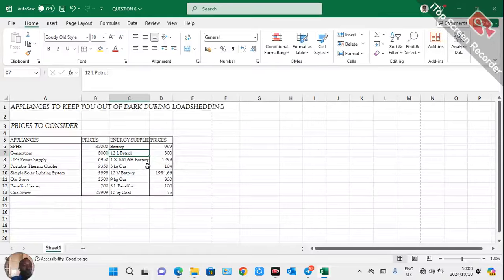I guess it's either you come here as the method that you know alignment. Remember when you put your cursor there, it gives you left align. Then it's gonna give you center. This is your right align. Once you click it there, 12 liter of petrol goes to right align. The shortcut method is this. You click, then you hold your control, then R.